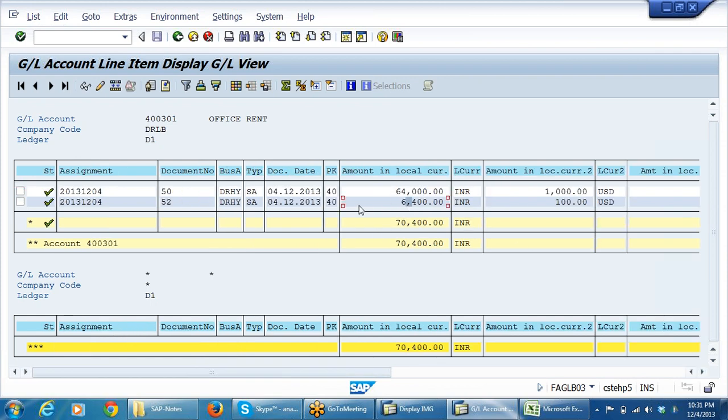Okay, so like this you can post specific to the ledger and you can post specific to whatever ledger you want, right? So let us stop here. We'll continue further tomorrow.